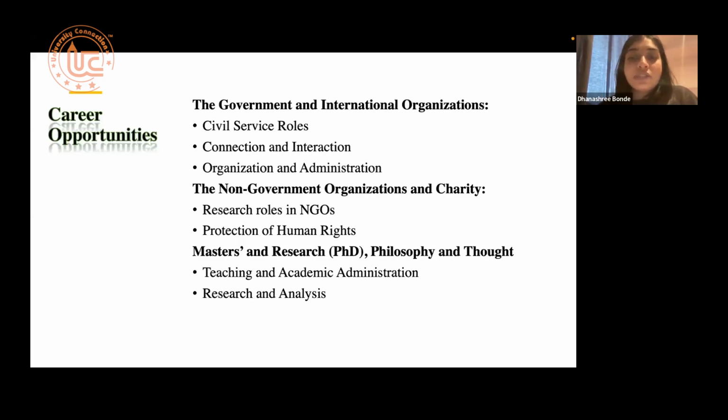The non-governmental organizations and charity: you can get research roles in NGOs and other charity foundations, in the protection of human rights, or within all the SDGs. There are obviously a lot of fields that promote different kinds of roles, like funding. There could be the economics, the political side of keeping track of the politics of the NGO. And again, there are multiple roles that you could apply to within that field.